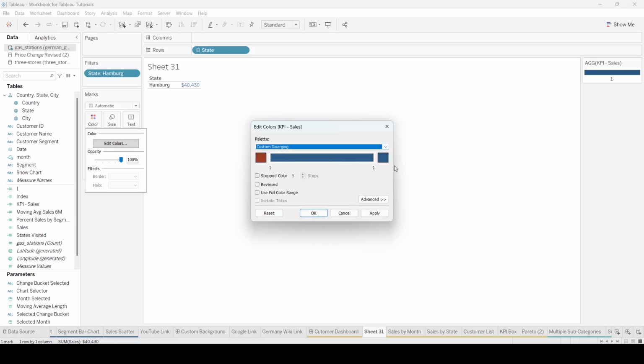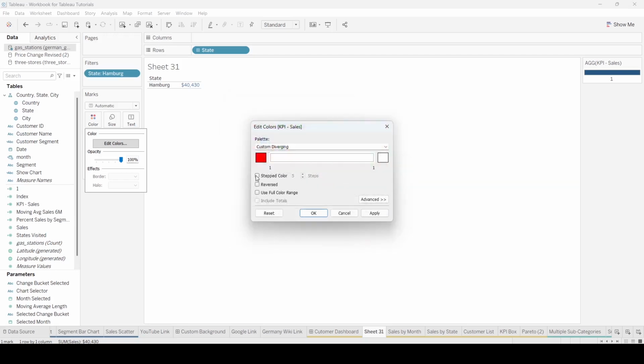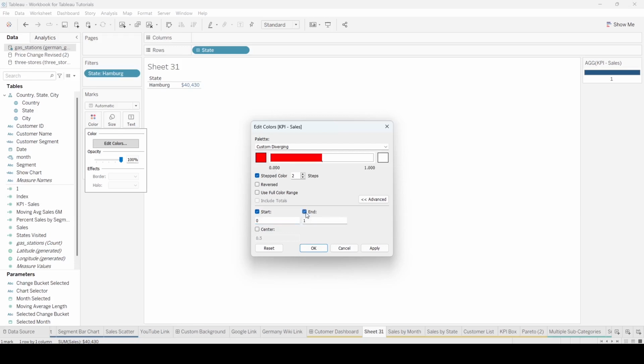It'll give you two options. You want it to be red if it's below 30,000 and white if it's above 30,000. And then I go to stepped colors and I make this 2, so you only have 2 options. And then I go to advanced, and you can see that this is 1. You want to change that to 0, or whatever your bottom number is. Maybe it's anything below whatever, 100 or whatever. And then I make the end equals 1.